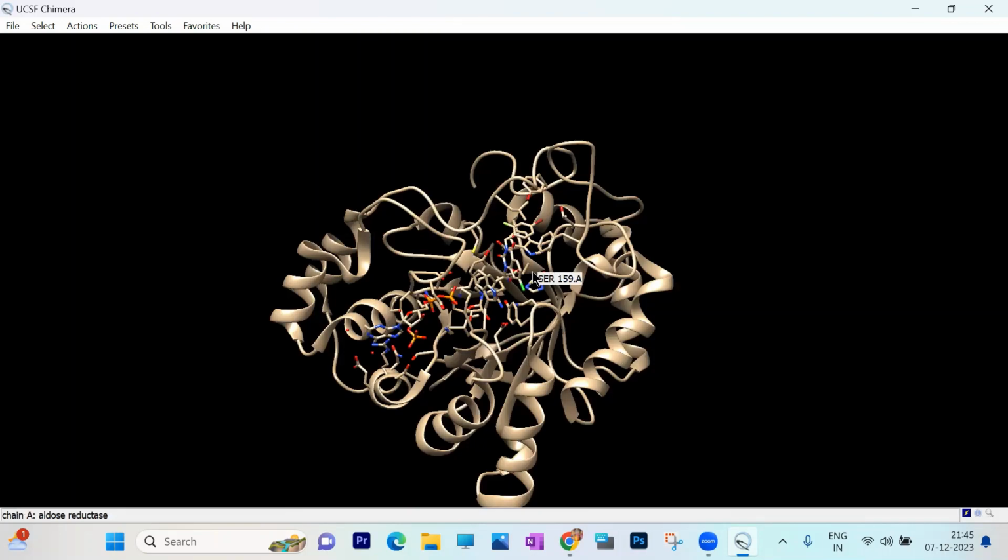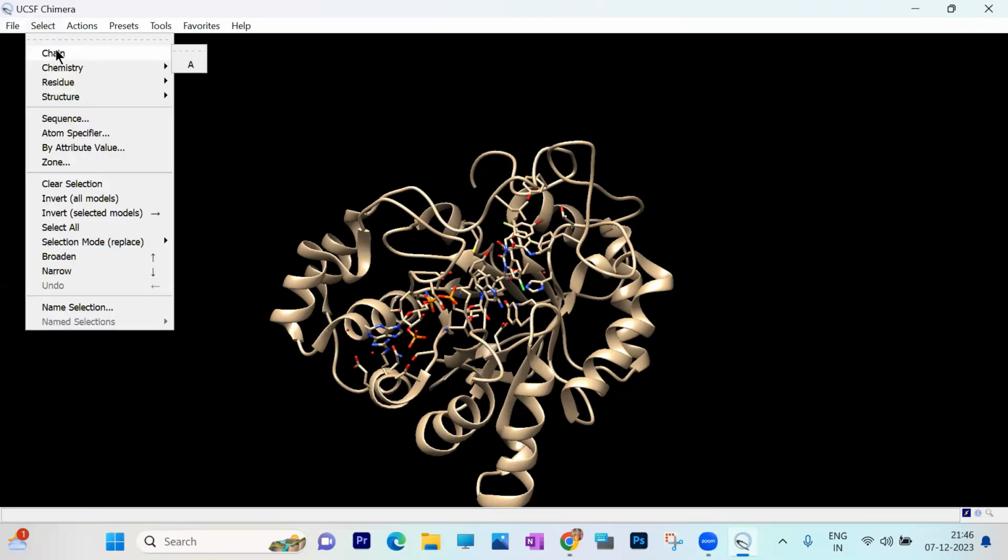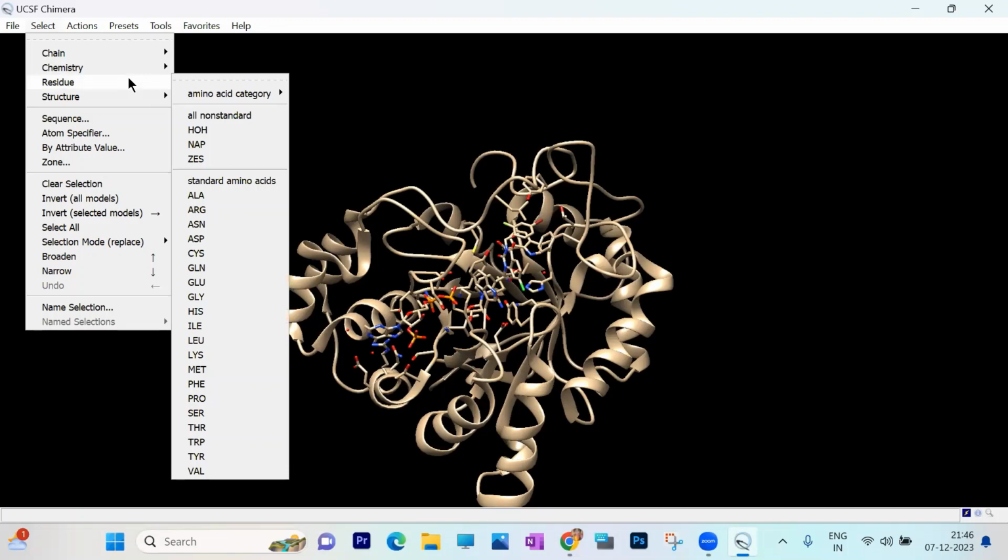It is a ribbon model. Here, the basic steps we have to know: go to Select, and you can check the number of chains. There is only one chain present. Then if you see the residues, there are two sets. One is standard amino acids present in the protein, and the next is non-standard, that is heteroatoms, present in the protein.